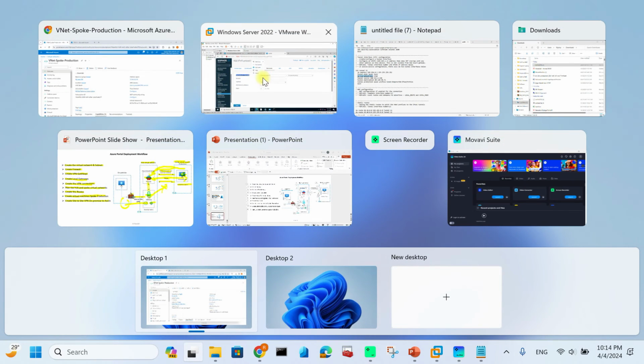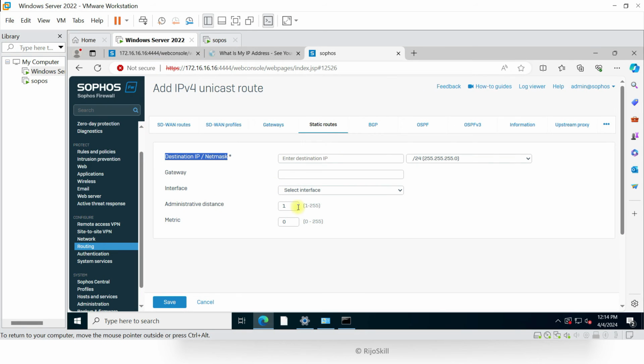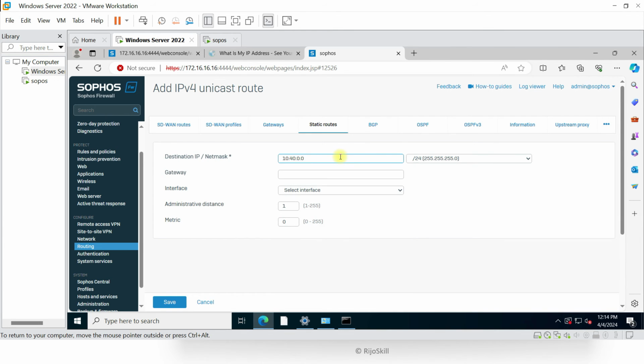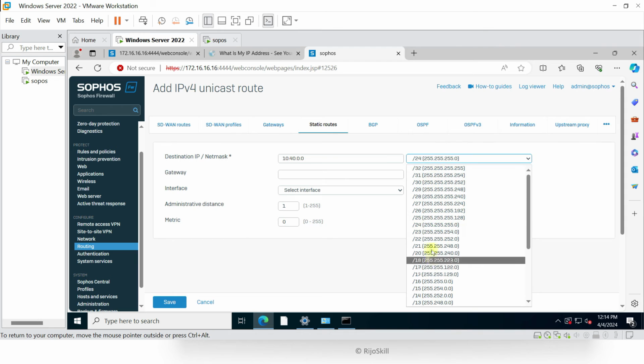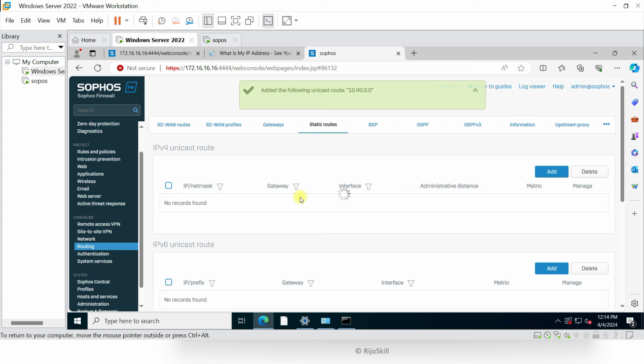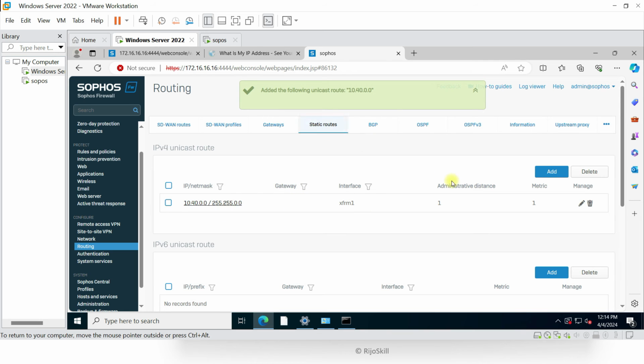We will go to our Sophos again. Then here you need to enter 10.14.0.0, and here you need to enter /16. Okay, here the gateway is blank, you need to select our interface. Okay, metric you can add 1 or 0, it's not a problem, just click save. So we added our IPv4 unicast static routing.